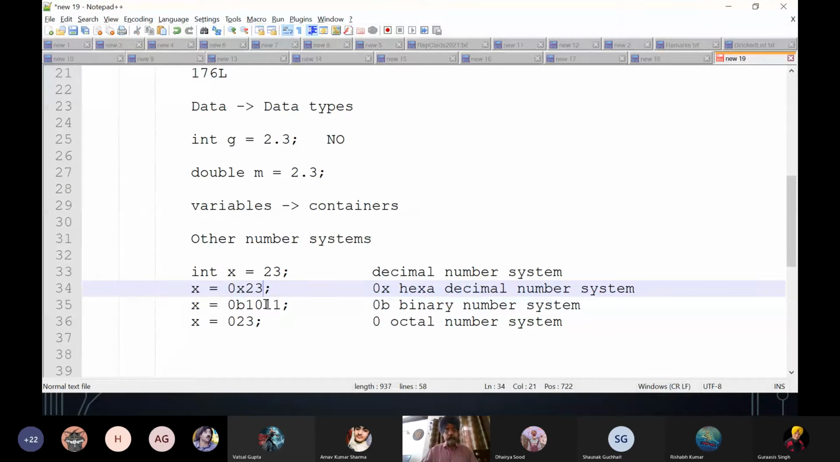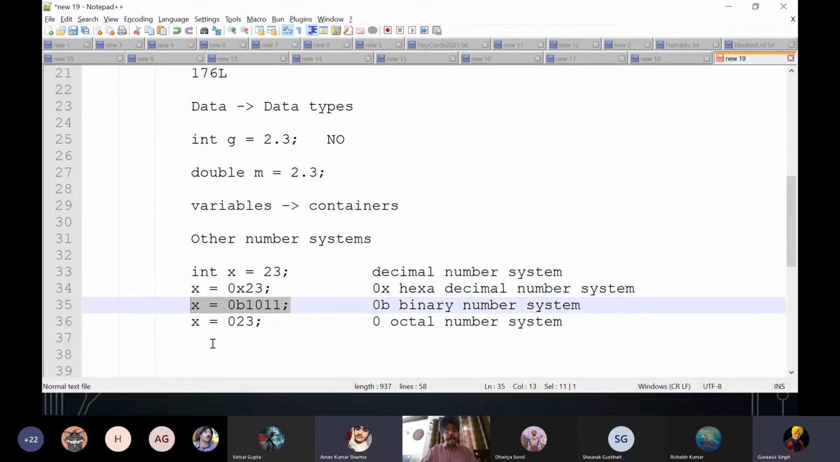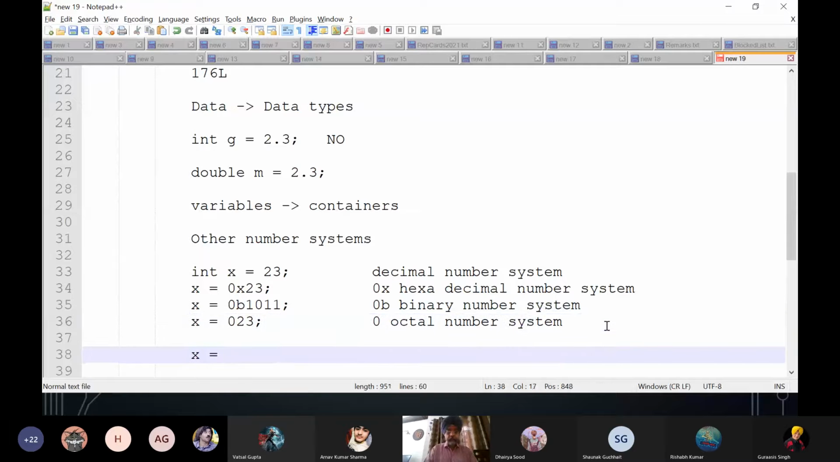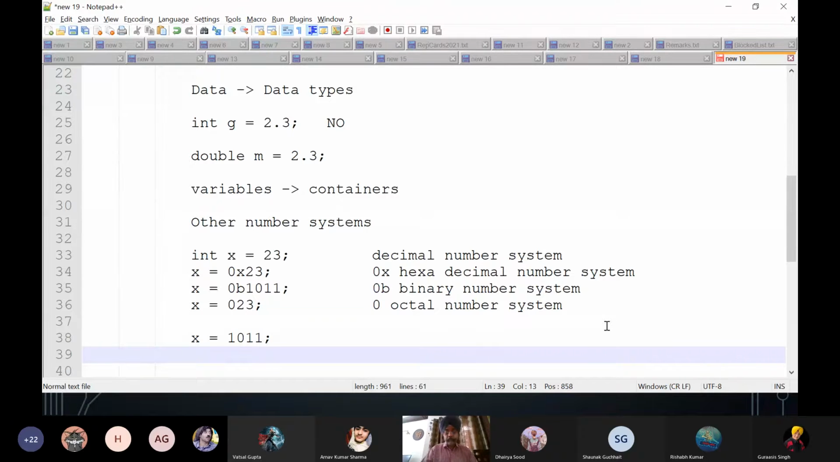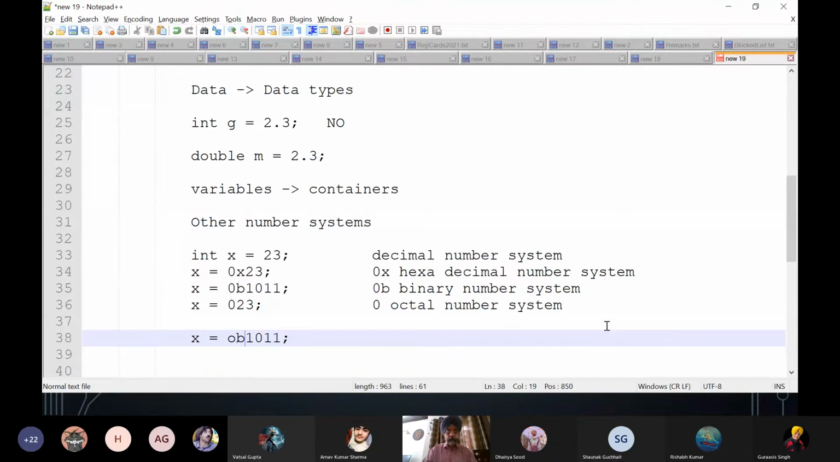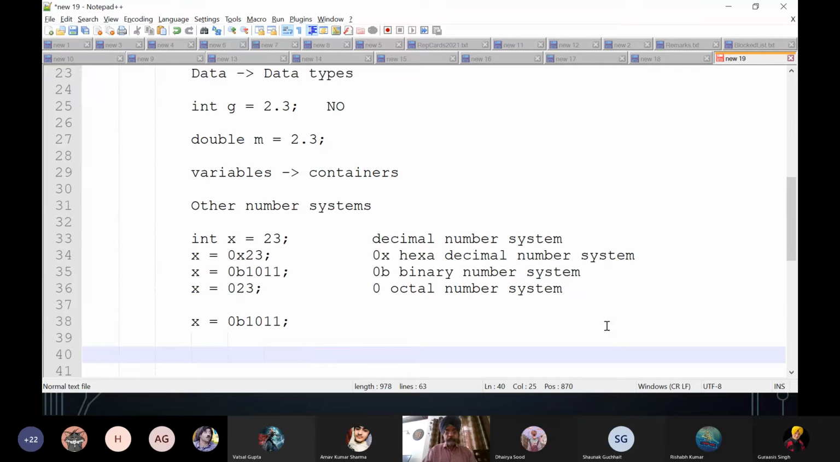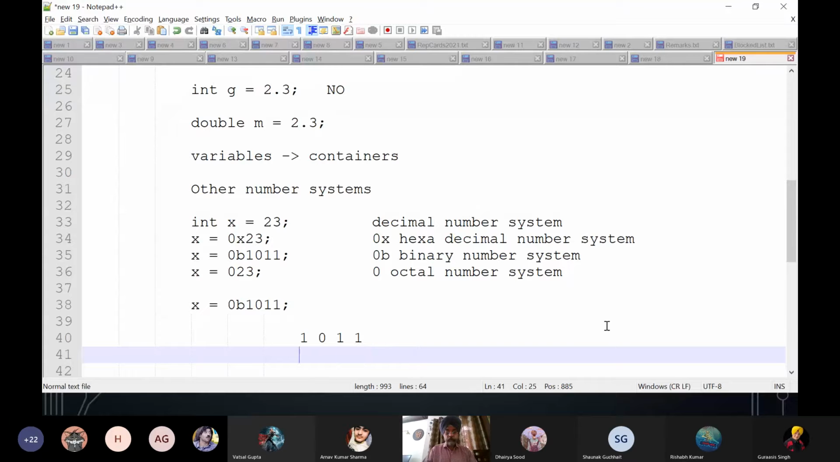Which of these number systems do you know about? Okay, let's take binary. X is 0b1011. If I had written x is equal to 1011 only, what does this mean? It is 1011. If I try to display, it will display 1011. But if I write it as 0b, the system will say that this is a binary number system. And let me convert this 1011 to normal decimal numbers.